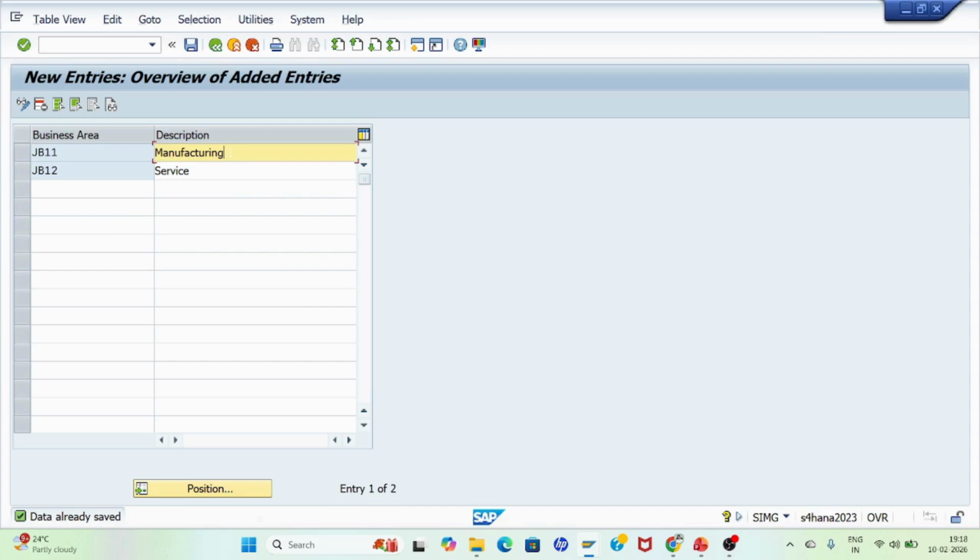I'm going to repeat one more time. Business area is an organizational unit which is used to represent a specific area of operations or line of business within a company, for which financial statements like profit and loss and balance sheet can be generated separately.